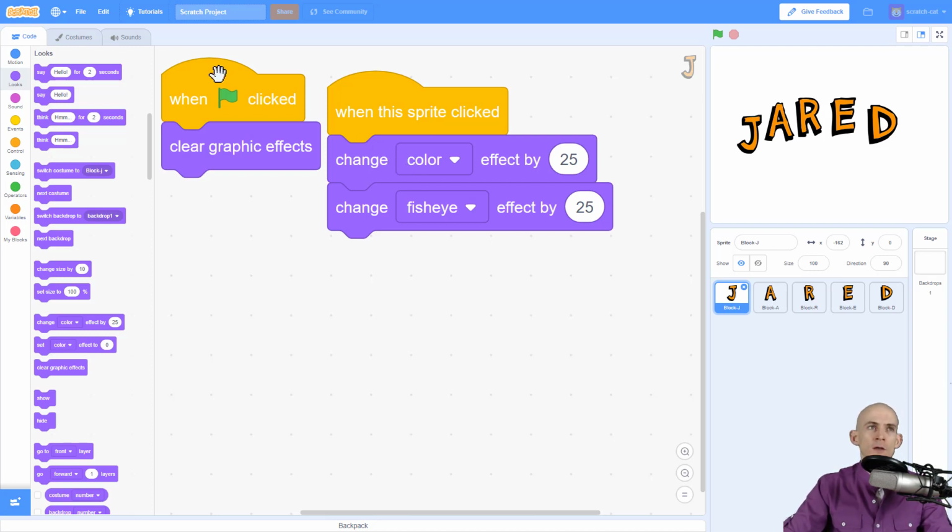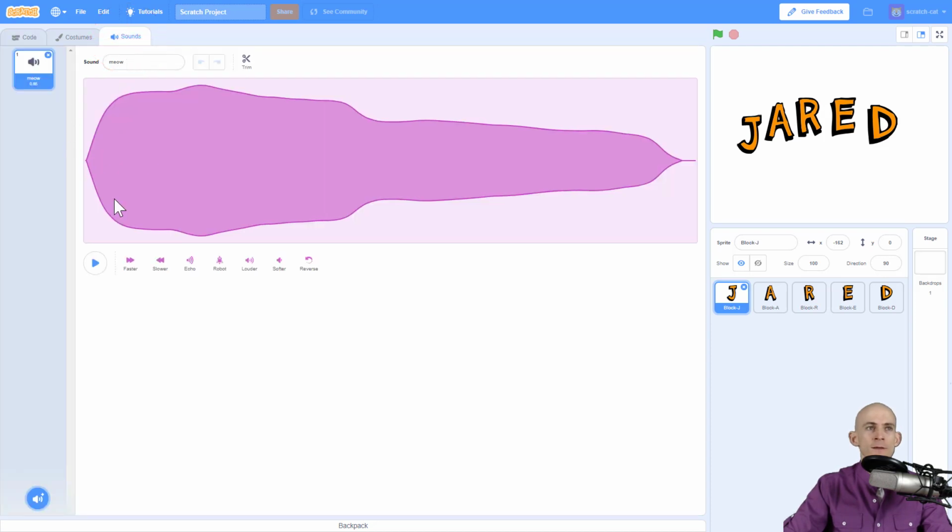So to do that, I'm going to go up here on the top left to the Sounds tab. When I click on it, it opens up this thing, and it's already got a sound. It says meow right here for the title. And when I play it, it definitely sounds like a cat meowing. Perfect for the letter J.